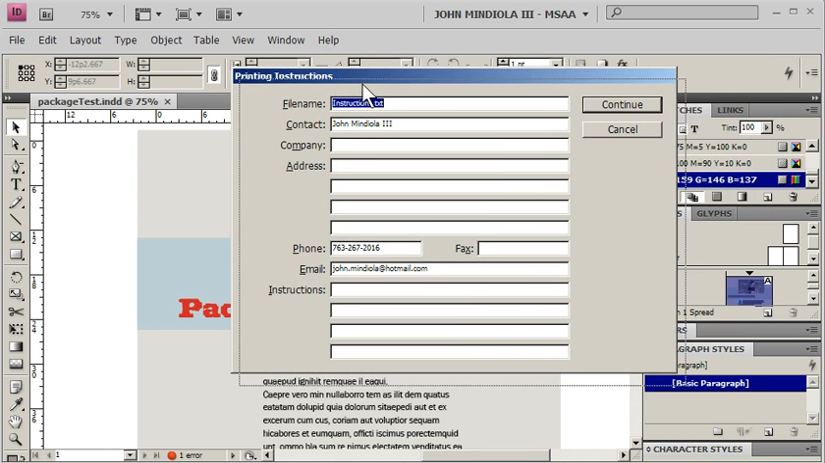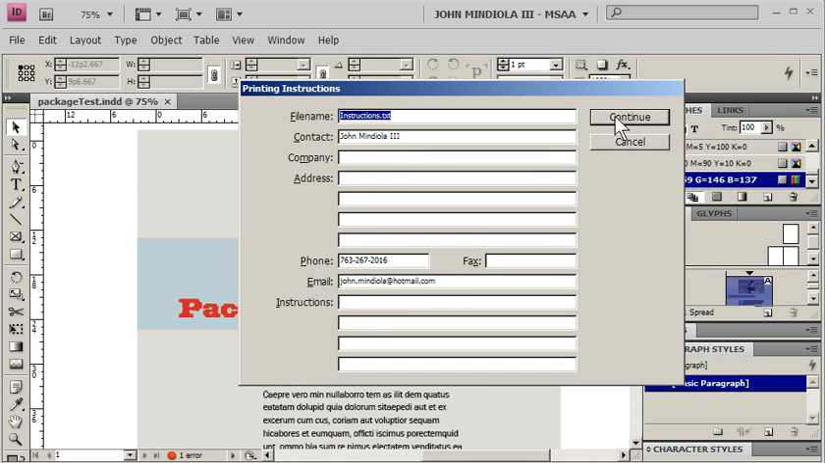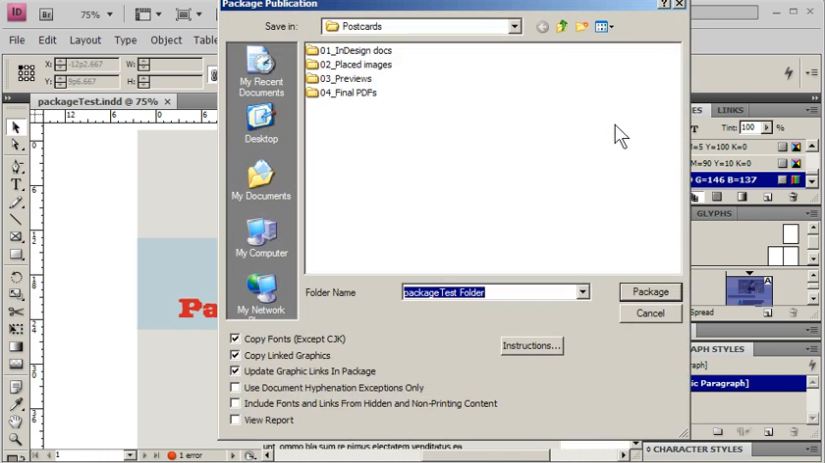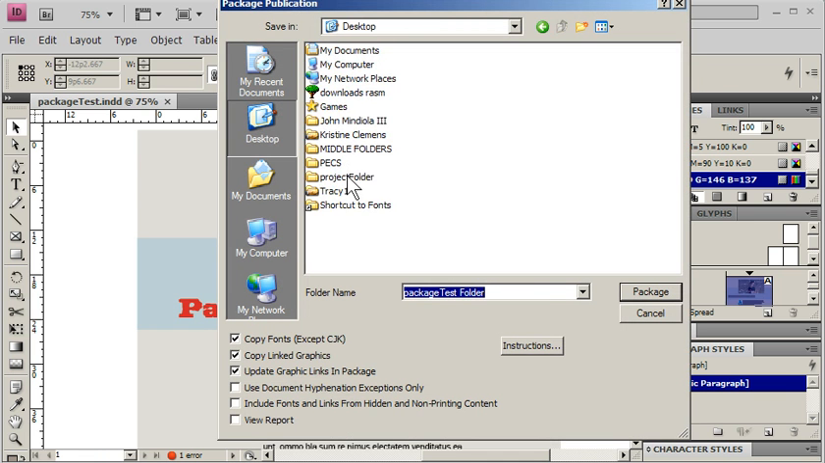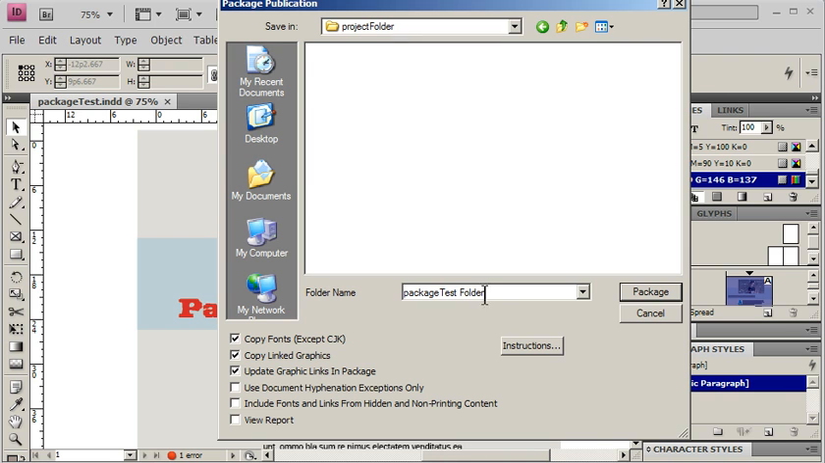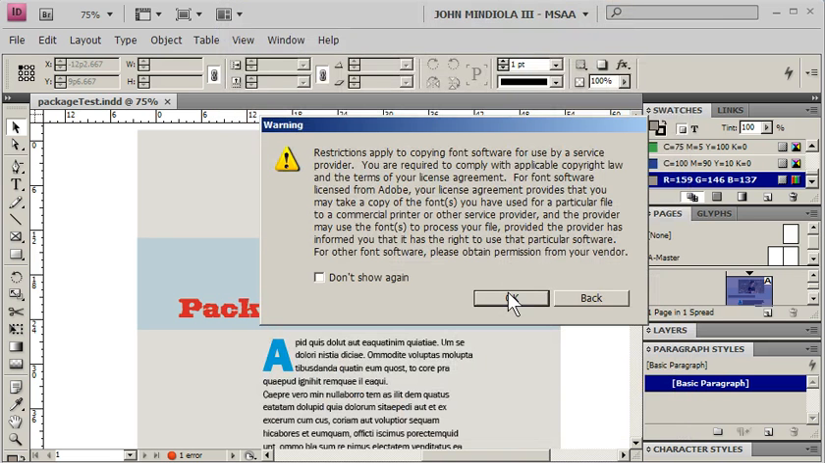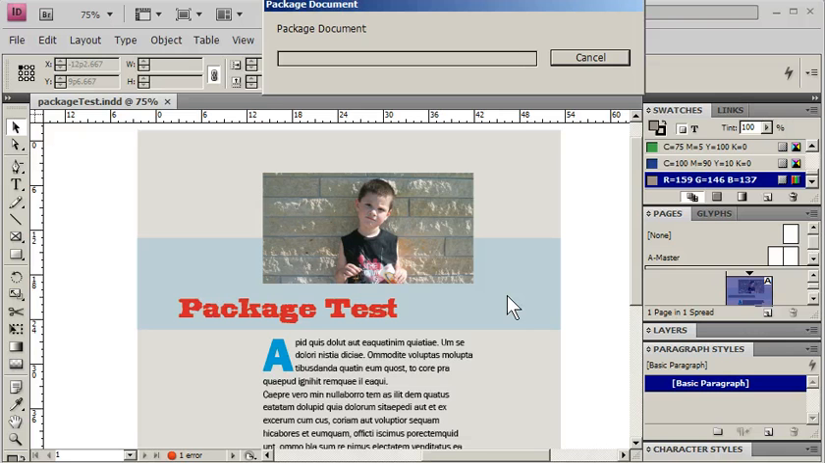And this instruction, this could be to yourself or to someone else. I'll leave that alone. I'll hit continue. And again, where do I want to save it? I want to go to desktop in a project folder. And it's going to call it package test, because that's the name of the InDesign document. Package test folder. If you want, again, you can change the name of that folder. And make sure these things are checked, the fonts, the graphics or images, and graphic links. So hit package. And okay, it's going to package that document.